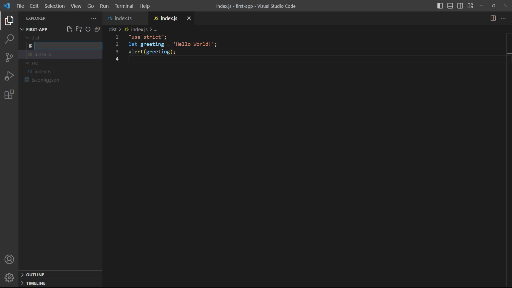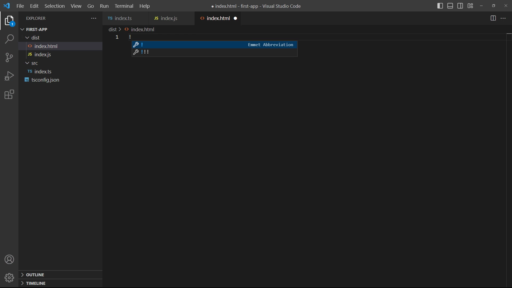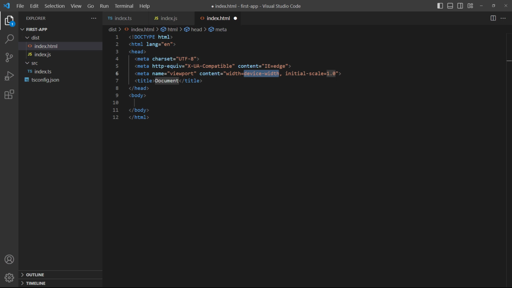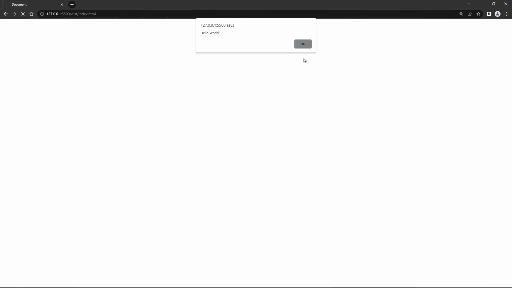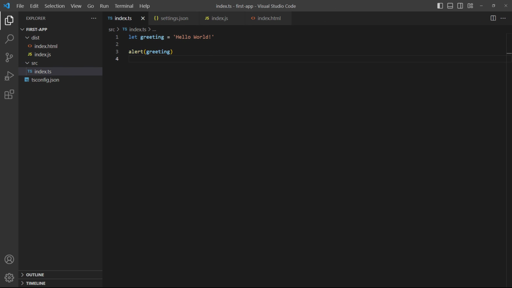To test it in the browser, we'll create a new index.html file in the dist folder. Inside it, we'll type an exclamation point to bring up emit, then press tab to create some HTML skeleton code. In the body, we'll do a script tag that links to the index.js file. And because we have the Live Server extension installed, we can just right-click the file and choose Open with Live Server. If we switch over to the browser, we'll see the alert with the greeting message, so everything works like we expect.